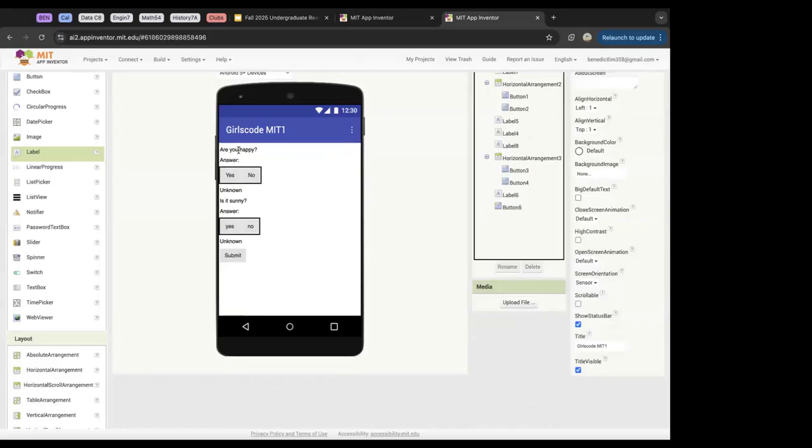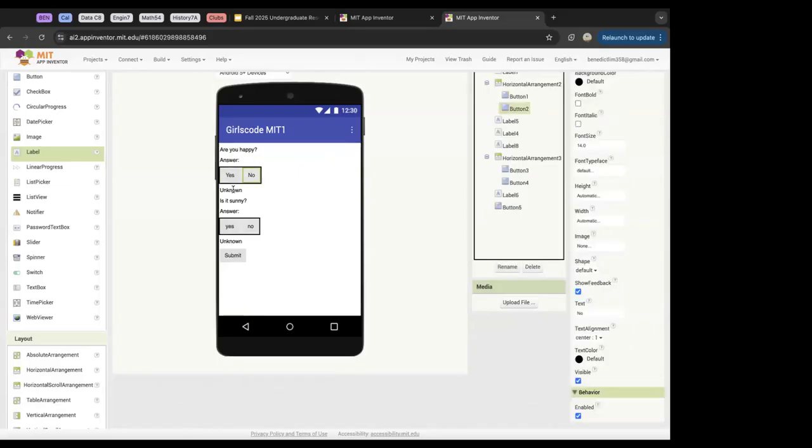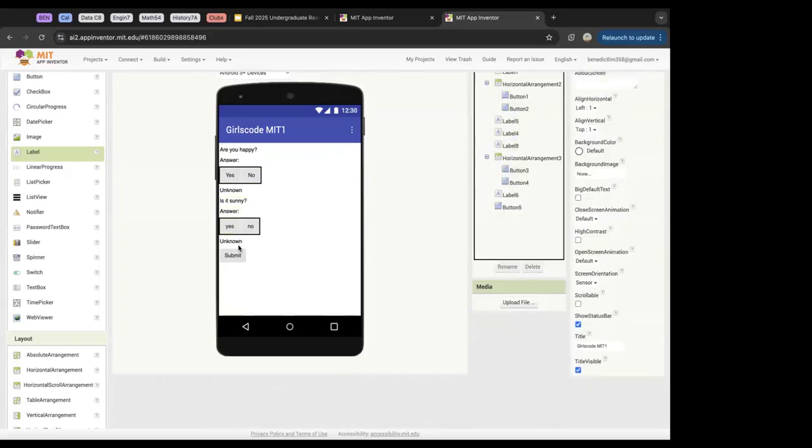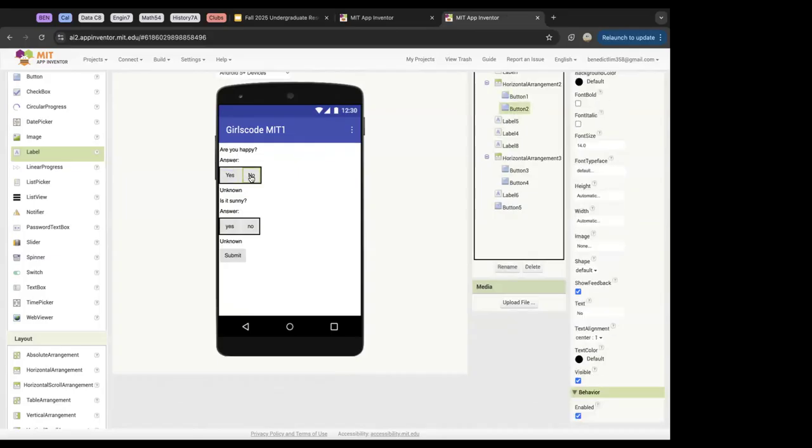So the first question is, are you happy? And then answer blank, yes, no, and then unknown. Is it sunny? Answer blank, yes, no, and then unknown, and then submit. Okay, what I want to do here is when I'm asked, are you happy, I can choose yes or no. The correct answer should be yes, but let's say I choose yes.